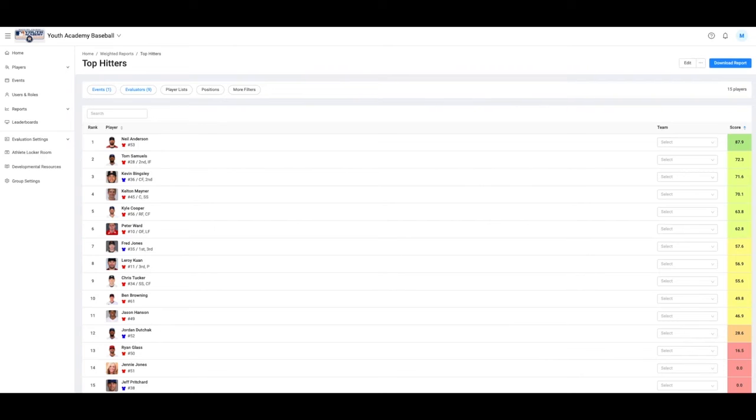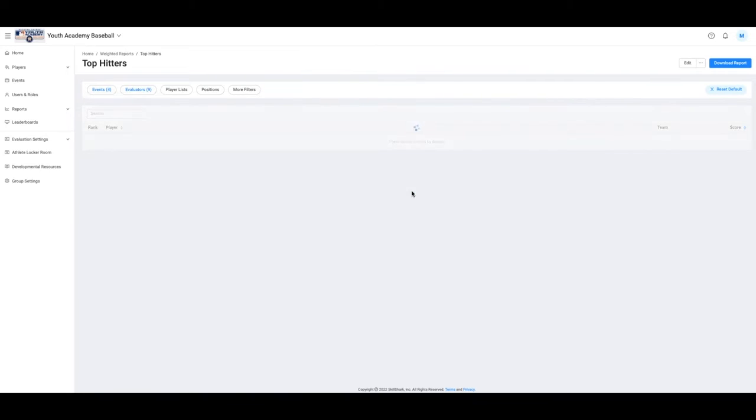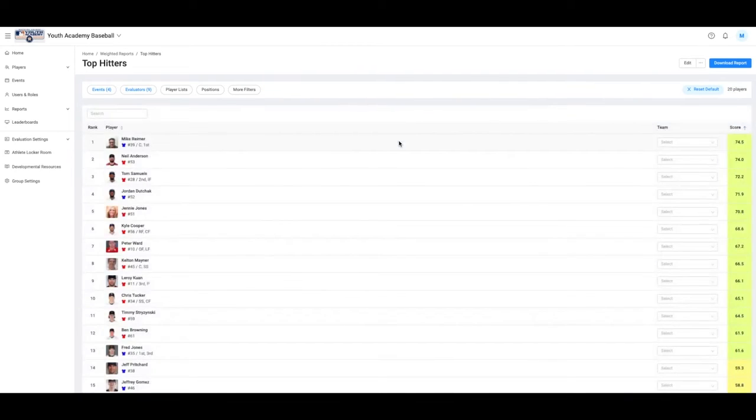Now let's head over to the Filters tab. It's important to make sure the right events are selected. Since we are wanting best overall, we will select all events. Scroll to the top of the page, click the Events filter, then select the events and click Apply Filters.